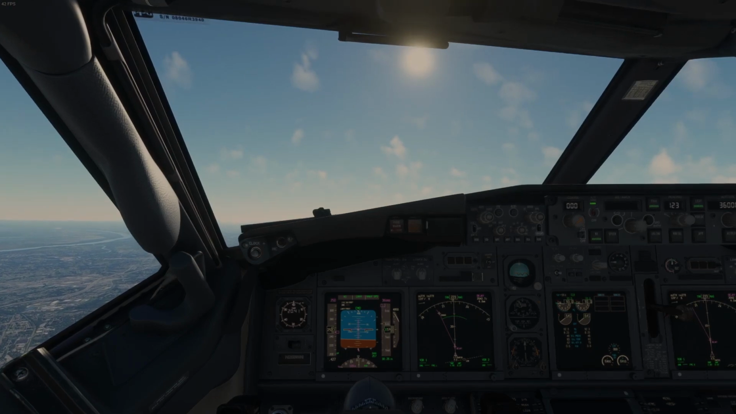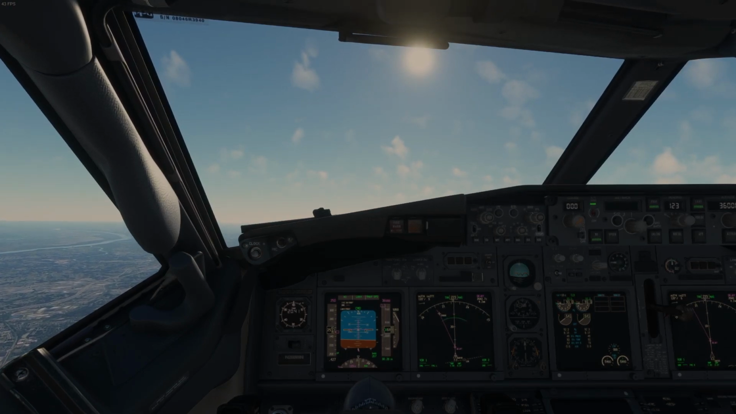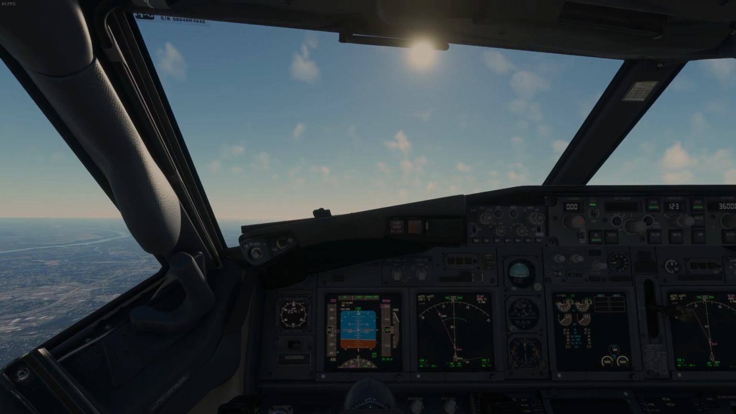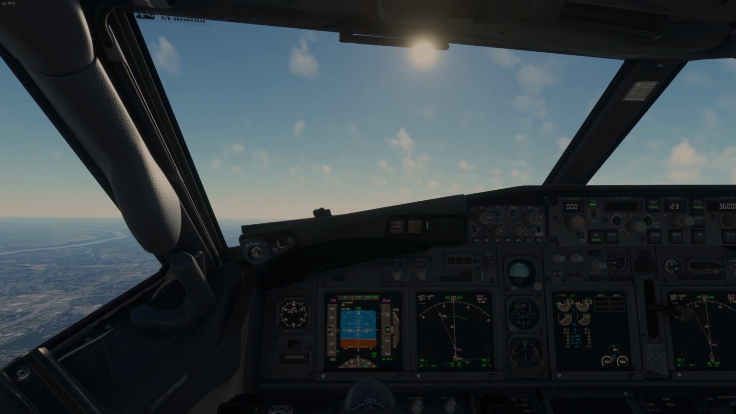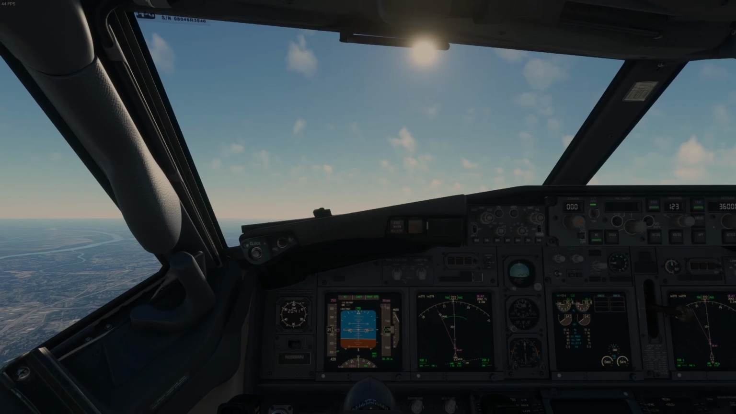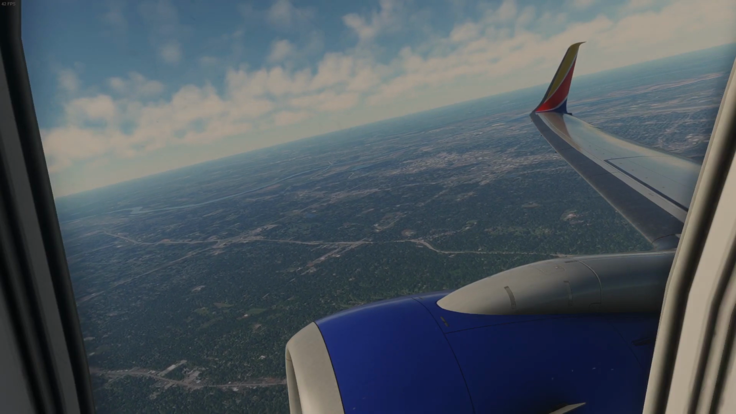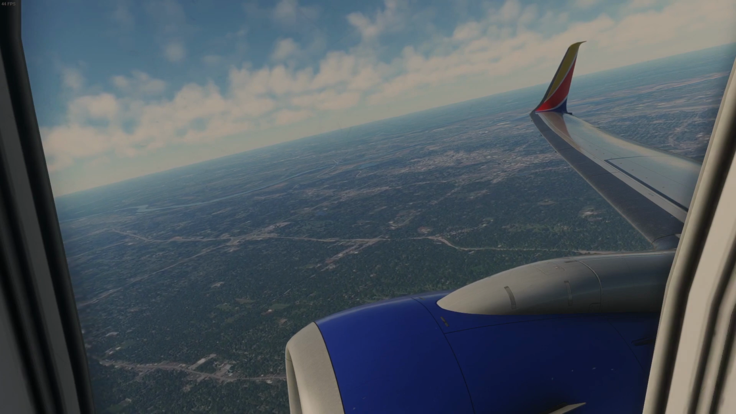Kansas City Center, November 285 Golf. We're General Aviation north of Kansas City. Information Charlie. Request RNAV RWY 11, VFR flight following direct to Herbie at 5,000 if possible.